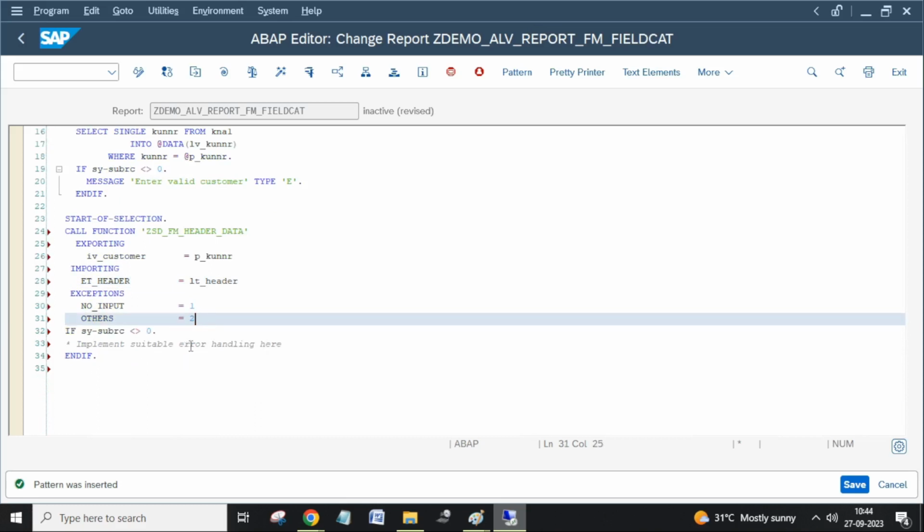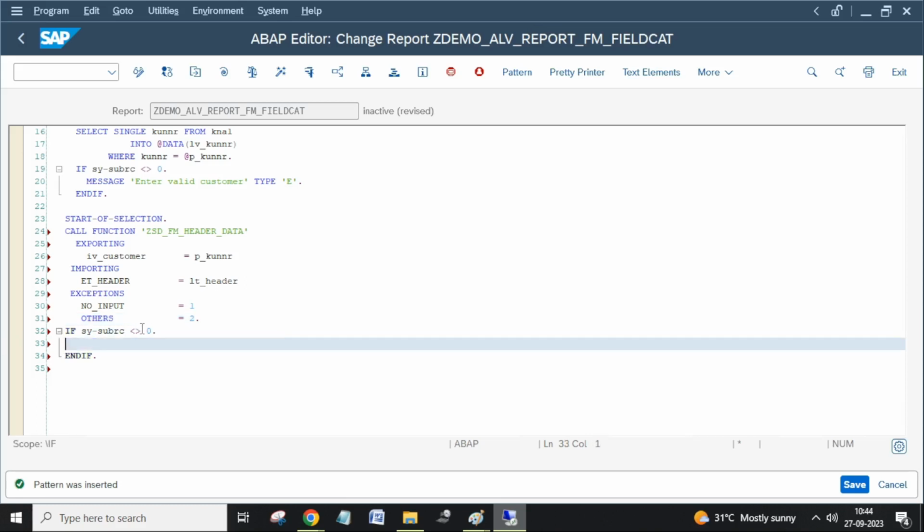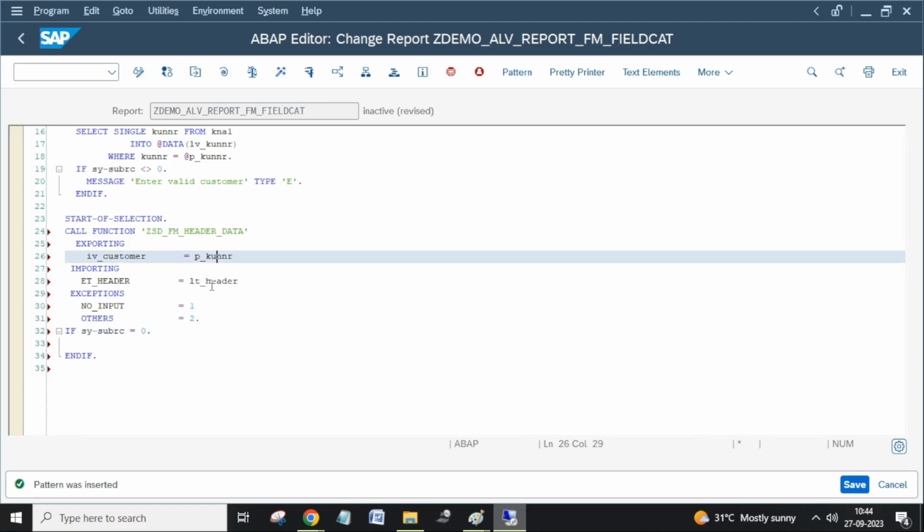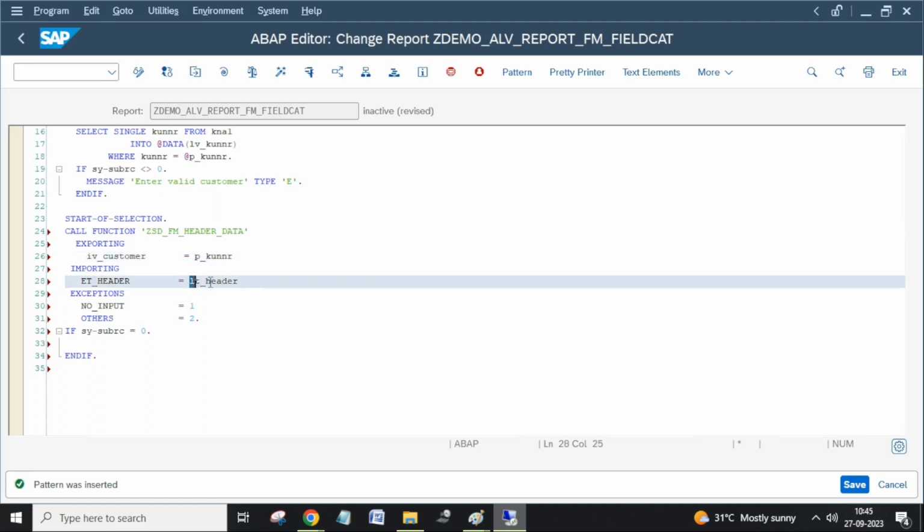Then when I need to proceed further for the next functionality, that is item level data, when sy-subrc equal to 0, no errors. That is not the only criteria, right? If you pass some input, it won't raise any exception because you are passing the input value. That doesn't mean that input value has header records, right? For example, you entered customer number 100. Customer number 100 is there, but there are no sales orders for that customer in VBAK. Then header internal table is blank, right?